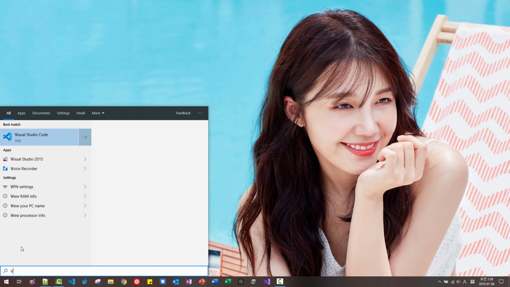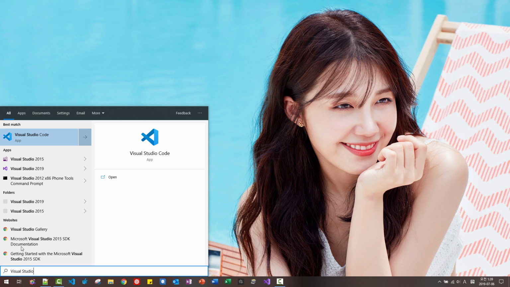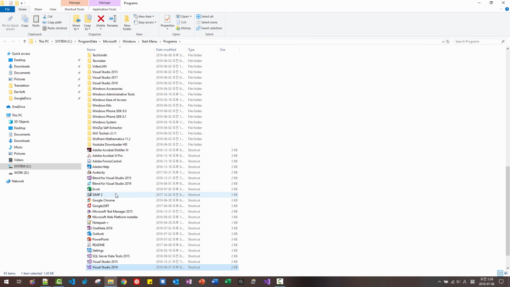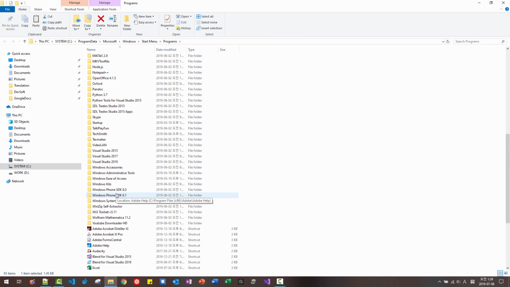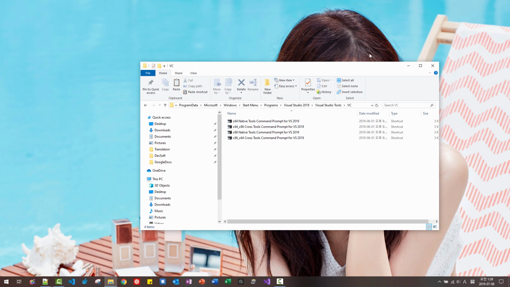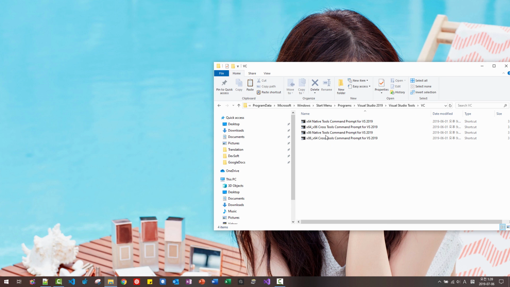search Visual Studio. You can find Visual Studio 19. Click this button, click Open File Location. If you scroll up, you can find Visual Studio 19. Double click it, Visual Studio Tools, VC. Here, x64 native tool command prompt for Visual Studio 19.